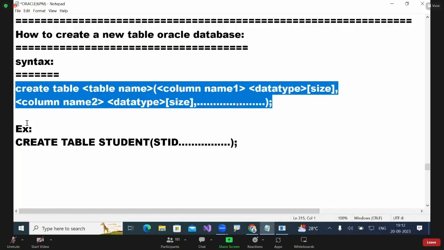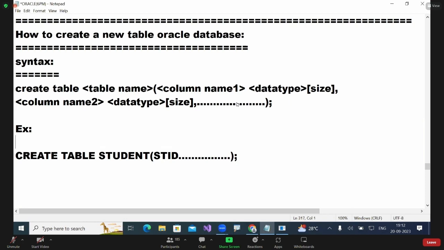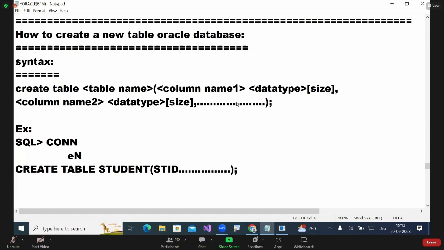Creating syntax will take, and in this example, first you have to connect with your user administrator. Okay. Right now, enter username.